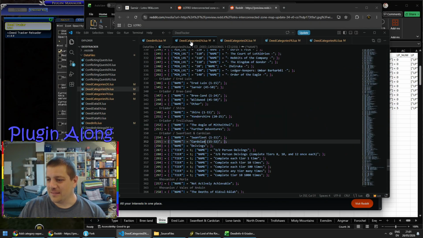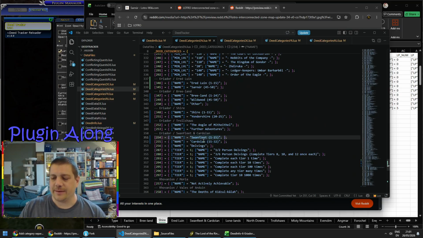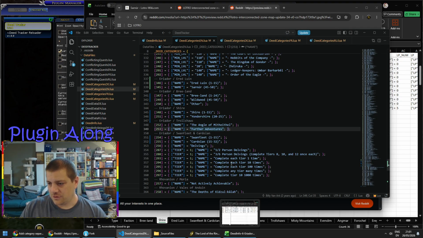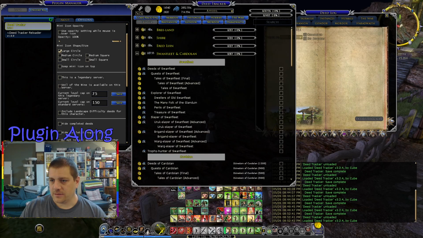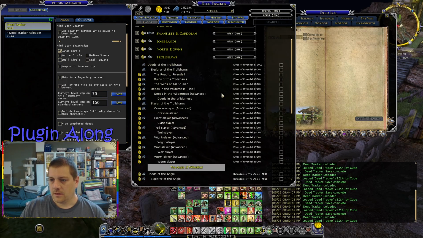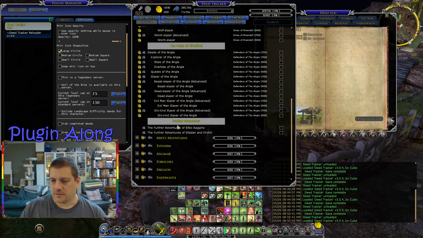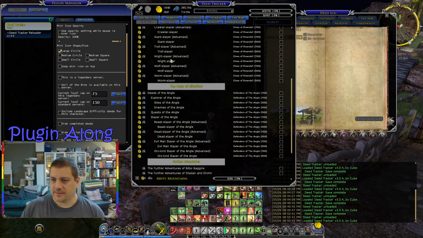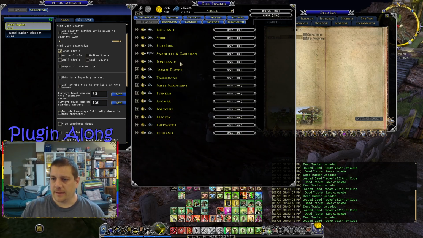So, let's see. Deed categories. We have the Swanfleet, we have the Cardolan. Delving is not something to worry about. Angle of Methythal and Further Adventures, I believe that's with the twins. Oh, Bilbo and Aladon and El are here. Well, those are not level specific. Angle of Methythal is essentially the same level as Trollshaws. I'm not going to worry about that.